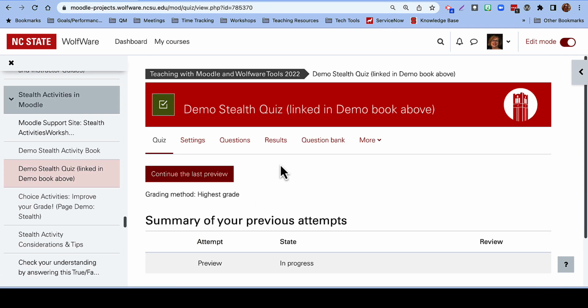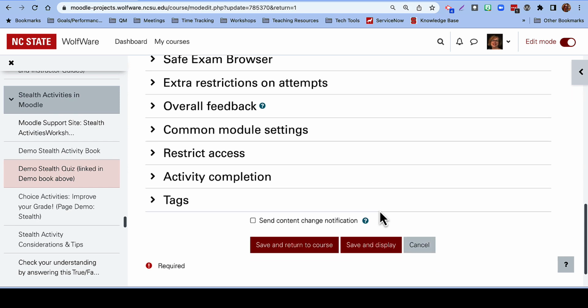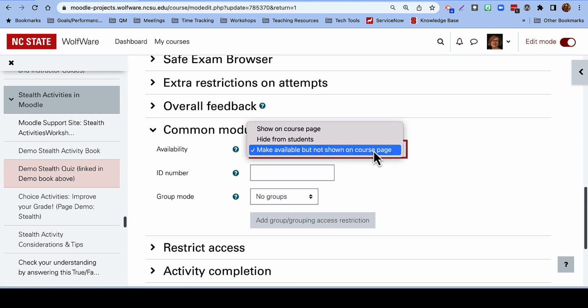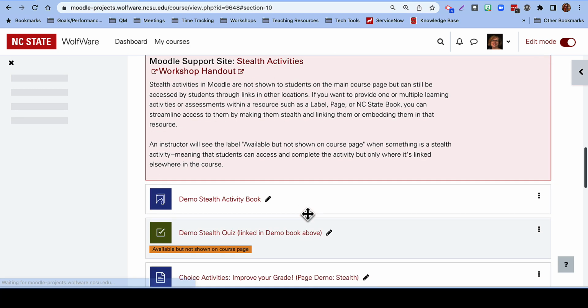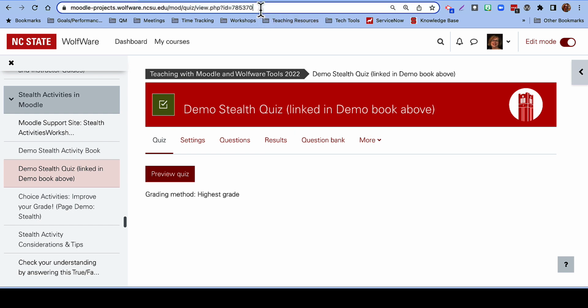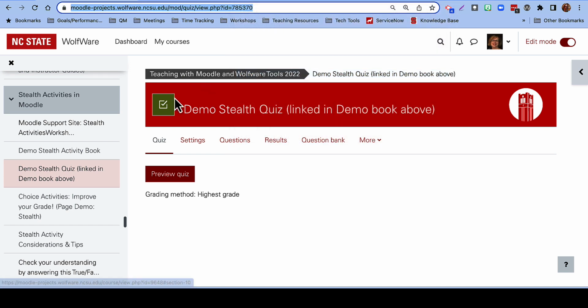I'm going into this quiz, and I'm going into the settings for the quiz. Almost all of the activities in Moodle have a setting called Common Module Settings. And one of the options is Make Available but Not Shown on Course Page. If you select that option, then when you click into the activity that you've made available but not shown on course page, you can copy the URL to that activity and then paste it as a link elsewhere.